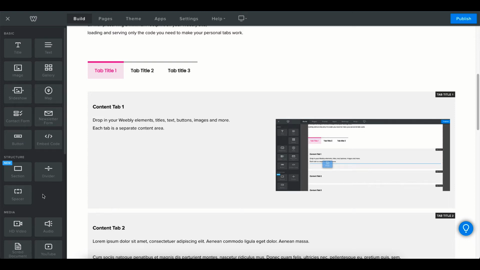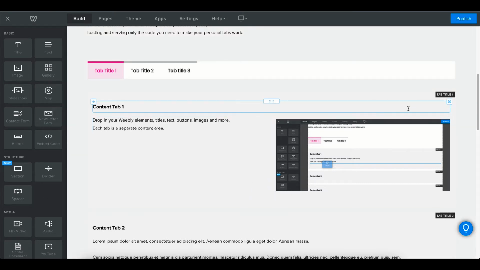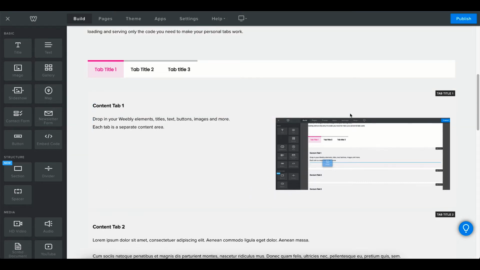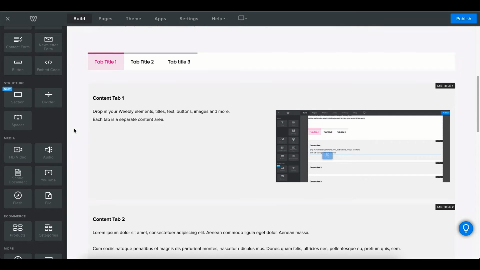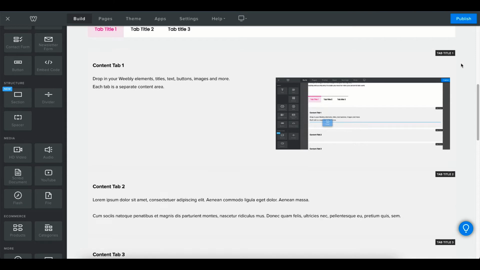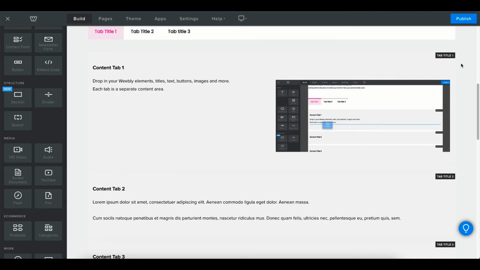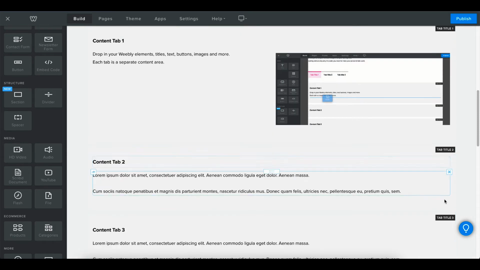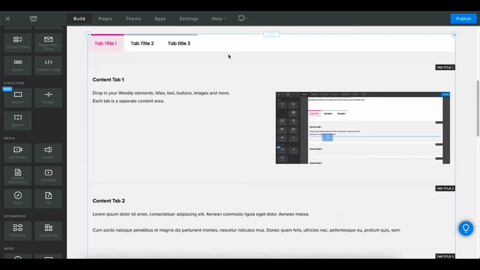Reorder tabs from your tab element. Inside of your Weebly editor, you can see as well that each content area you created on your tabs will have a tag to it. This tab will correspond to the title and will contain the title of the actual tab. You can see here tab title 1, tab title 2, and tab title 3, as we have 3 titles.